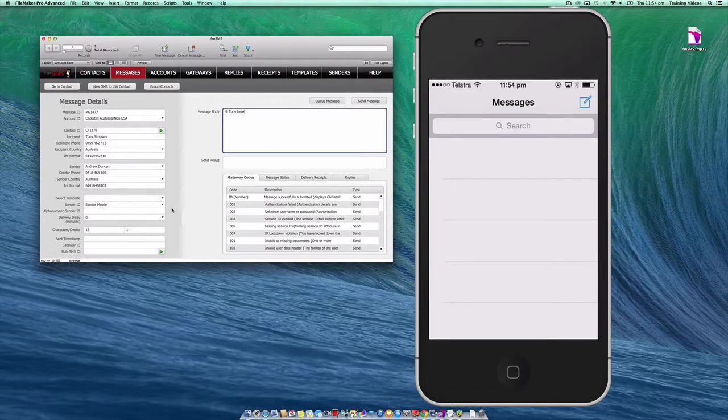fmSMS also lets us use templates, which you can customize, which allow you to quickly insert messages that you routinely send along with merge fields. You'll notice the Hi Tony and the Andrew Duncan in this case have been generated from merge fields within the contacts database. I've got my SMS gateway selected for this account. It's Clickatel, and I've got my message. Now I'm ready to send the message.